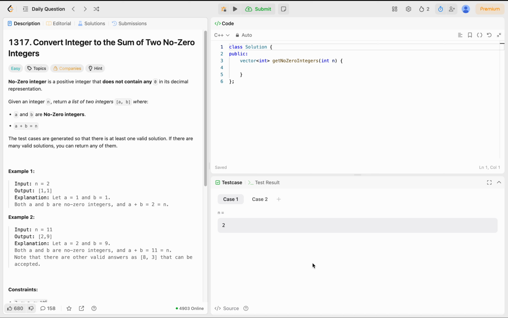Now, what are we given? We are given an integer n and we need to return a list of two integers [a, b] such that a and b are non-zero integers and the sum of a and b will be equal to n. We are given that the test cases are generated so that there is at least one valid solution. So there will always be a valid solution, and there can be multiple valid solutions, and we can return any of them.